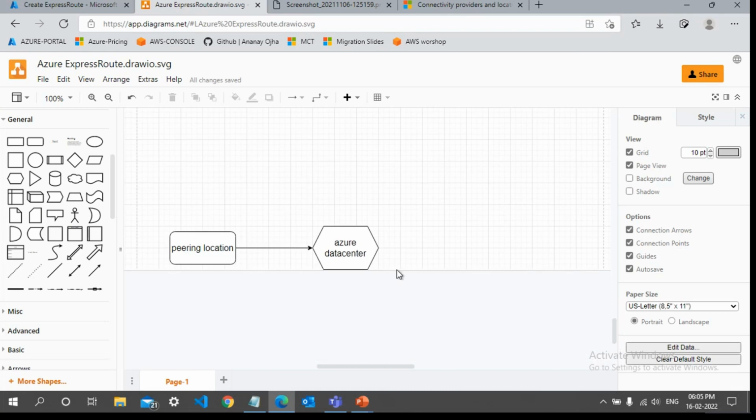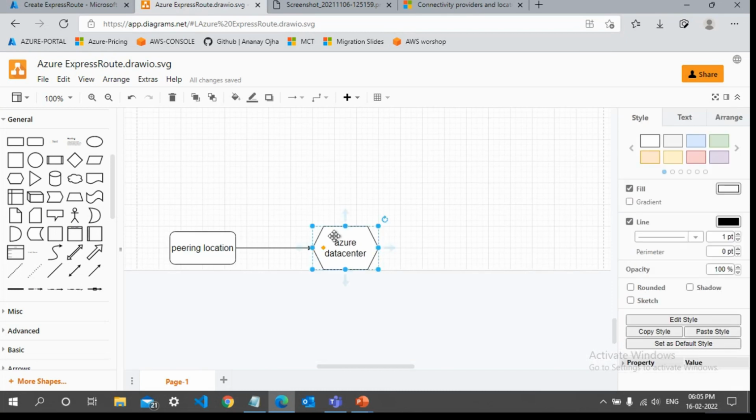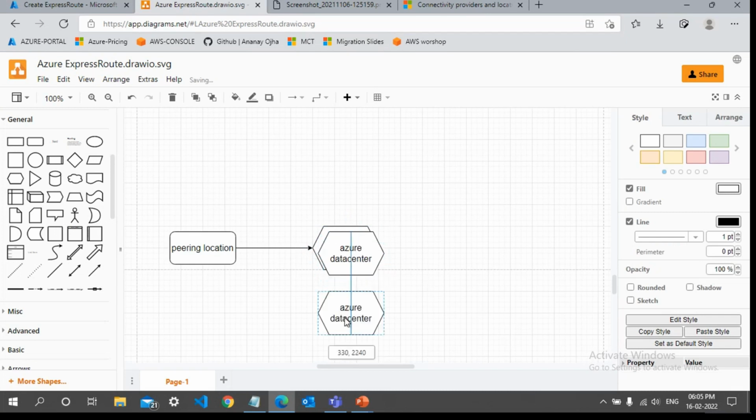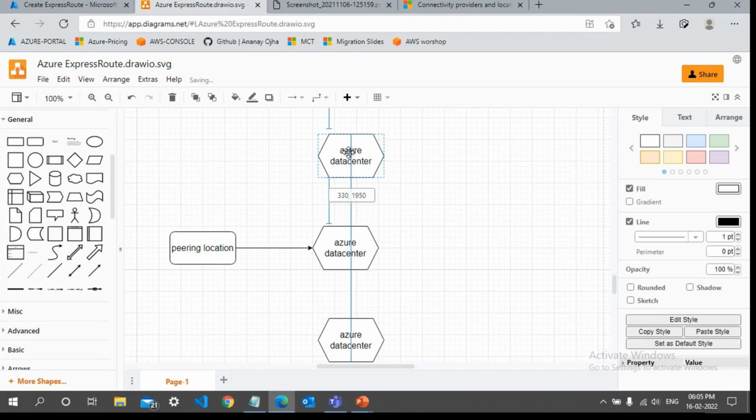Like in India, we have three data centers: India Central, India West and India South. Then you can connect to all of these data centers if you choose the standard one. So within a geopolitical region, you will be able to connect to all three of them. This is the case when you choose standard.